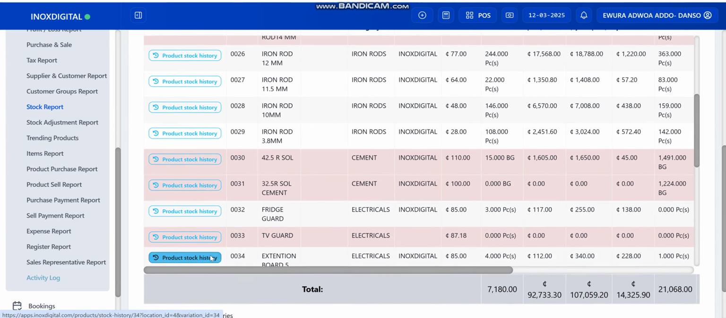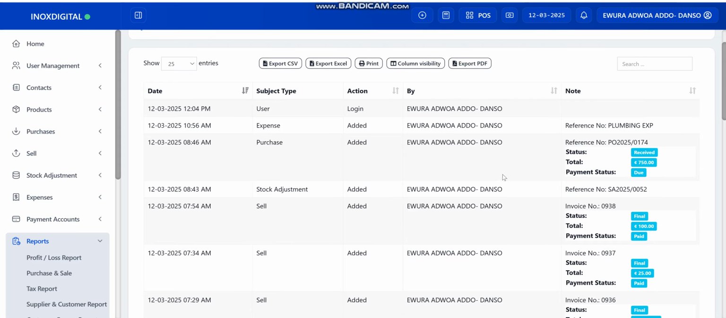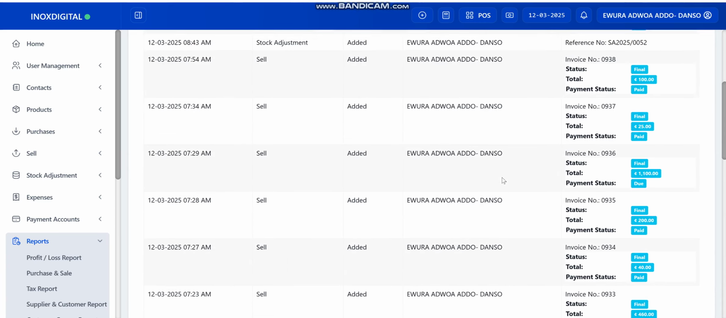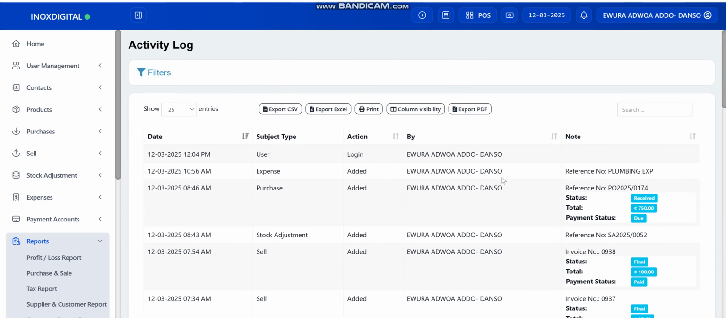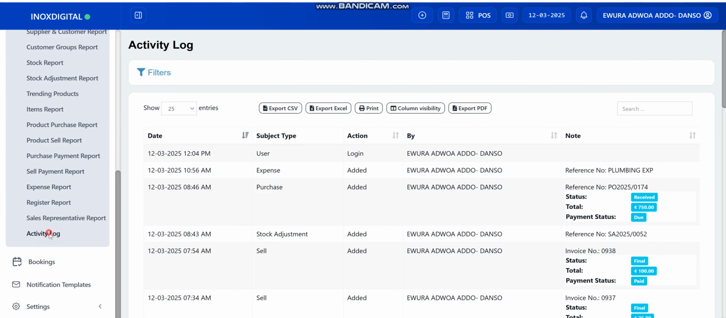At the activity report, activity log, you're able to see who has logged in and who did what in your system. So whether you are away or you are there, you can always tell who did a particular transaction in your system. All right.